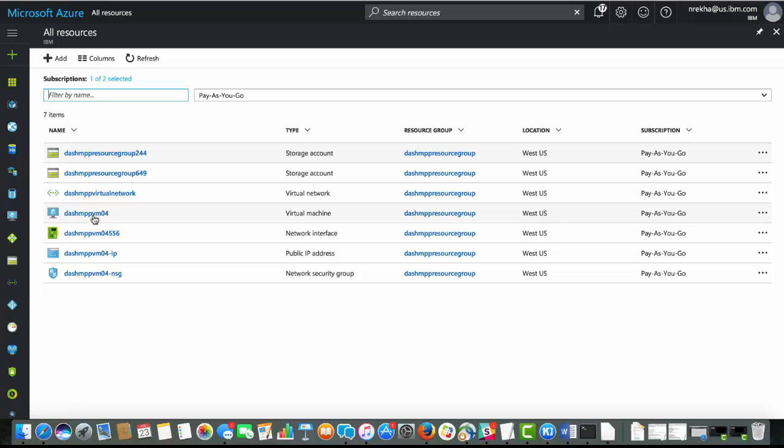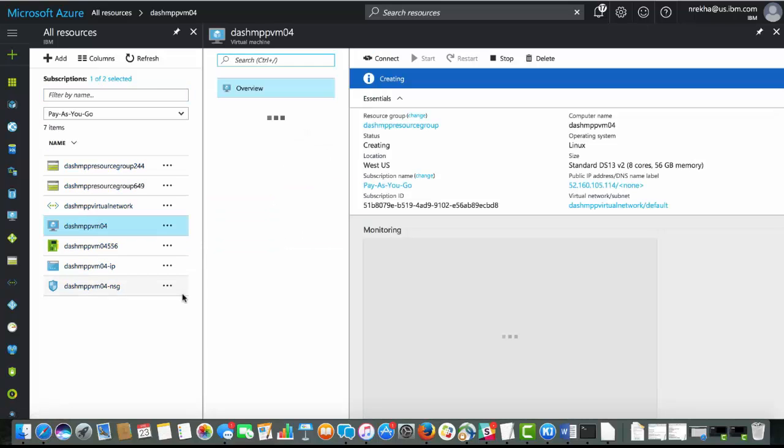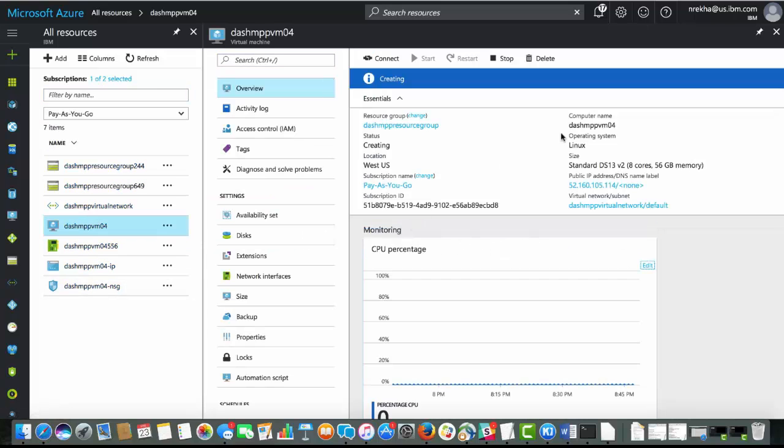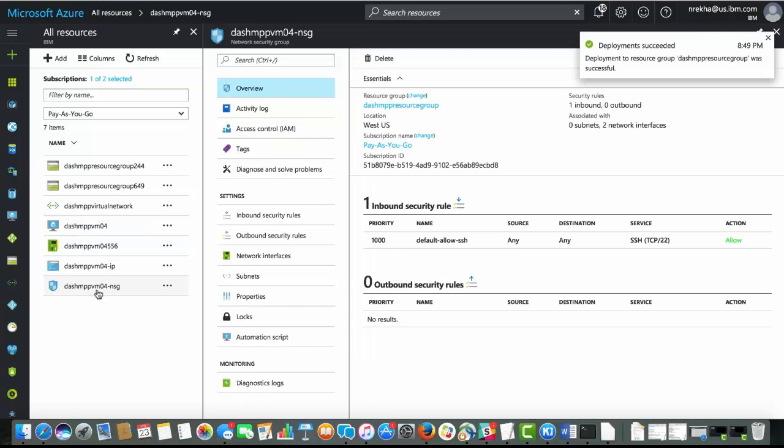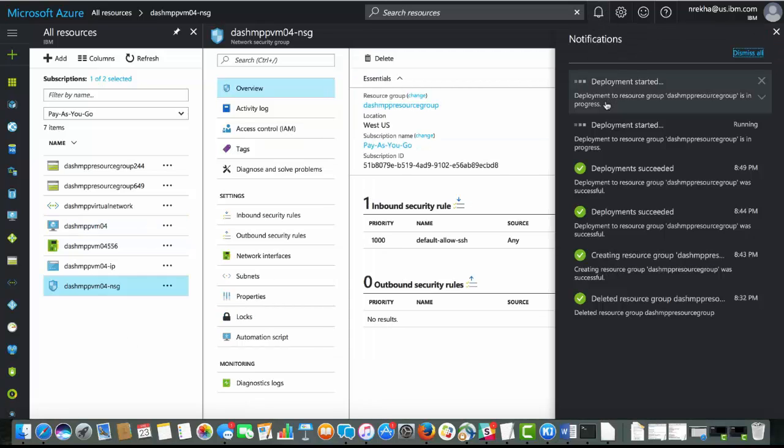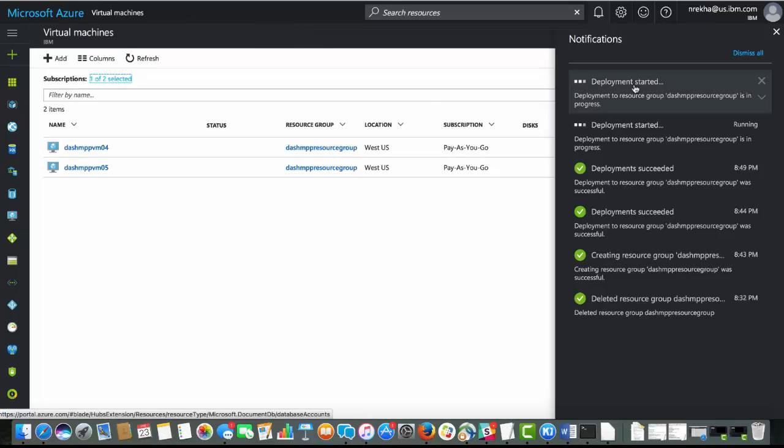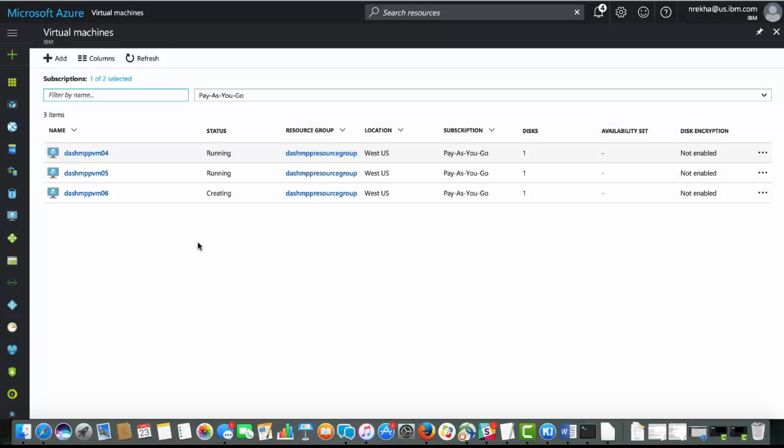We're going to fast forward a bit and take a look at the status of the virtual machines. And also look at the network security group. The notifications panel indicates that the deployments have started. And repeat the process one more time to create a third virtual machine for the second data node. And again, fast forwarding a bit, you can see that there are 3 configured VMs.